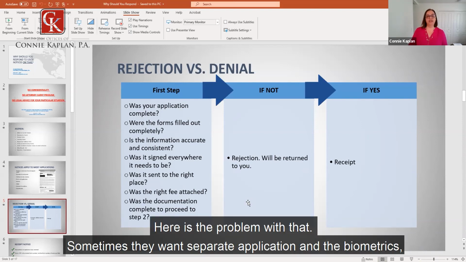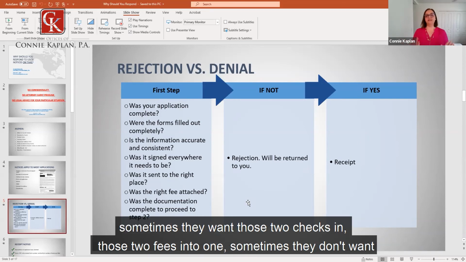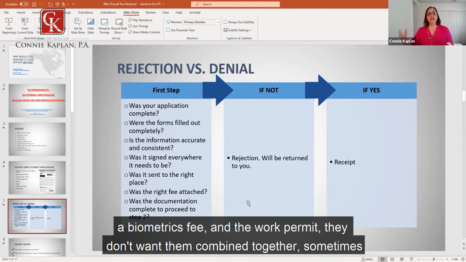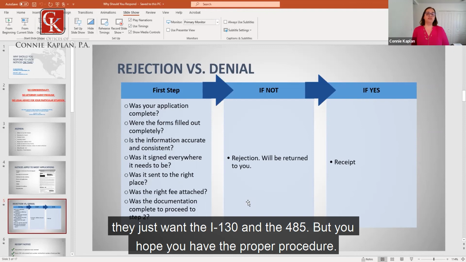Here's the problem with that. Sometimes they want separate checks for the application and the biometrics. Sometimes they want those two fees in one check. Sometimes they don't want to see all the fees in one. If you also applied for the green card application, for which you have a biometrics fee, and the work permit, they don't want them combined together. Sometimes they just want the I-130 and the I-485, but you hope you have the proper procedure.